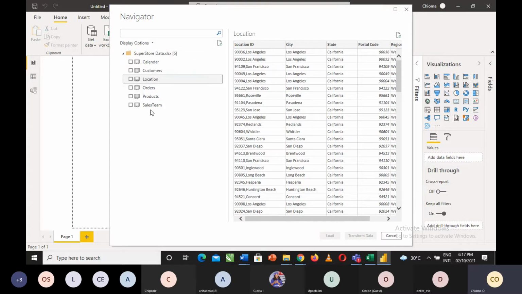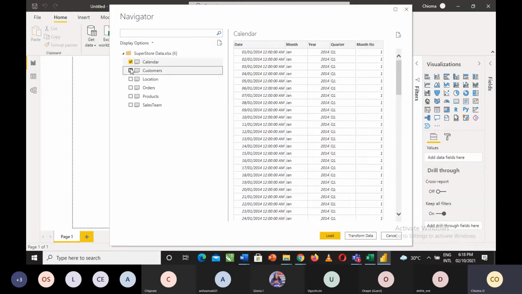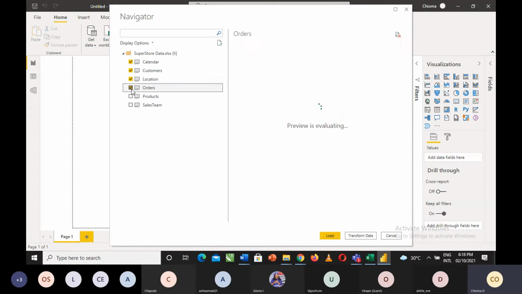Now, it depends on you. Are you going to be working with the 6 of them? Just 1? 2, 3, depending? But for the sake of this class, we're going to be working with all the tables. So we're going to bring in all of them. To bring them in, you just go ahead and select all of them.